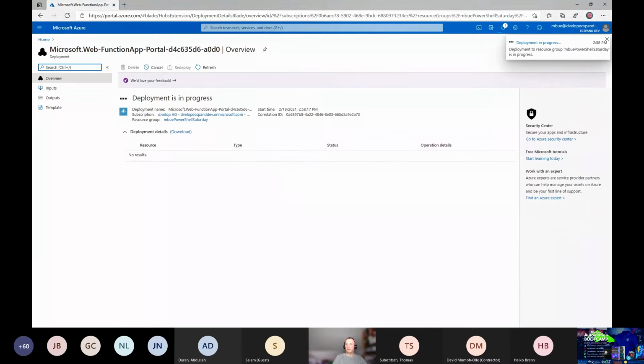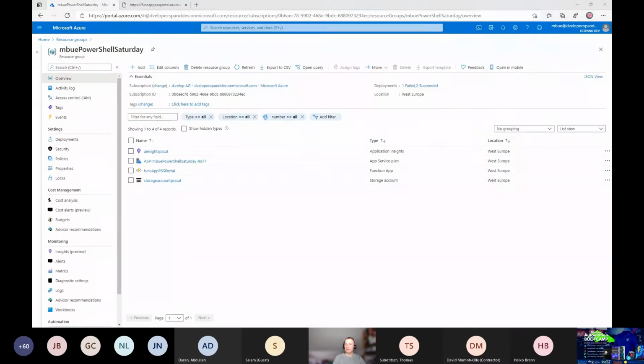And after the function app has been created, our resource group is filled up with application insights, again for monitoring, the service plan we chose, the function app that we created, and the storage account that we also decided to create. Okay, so if we want to go ahead and work with PowerShell and PowerShell code, we really have to add a function. The function itself hosts the code.